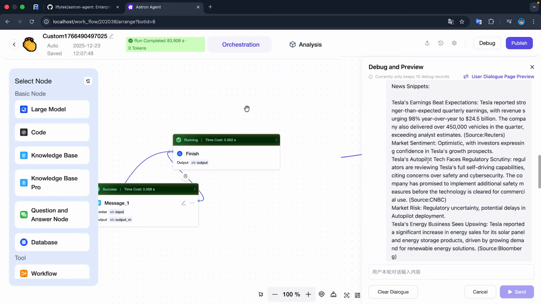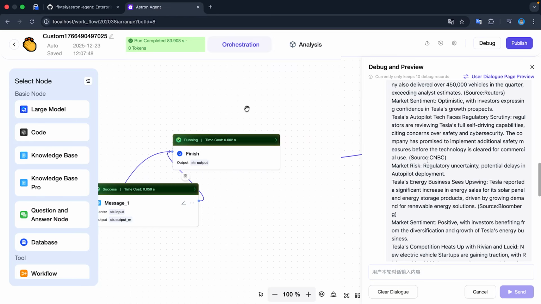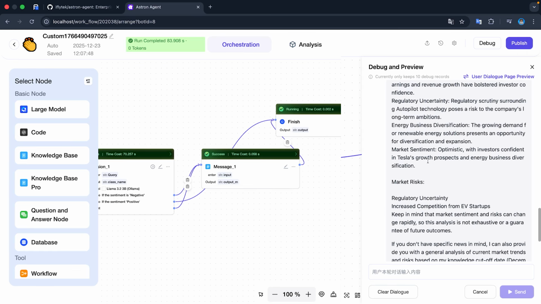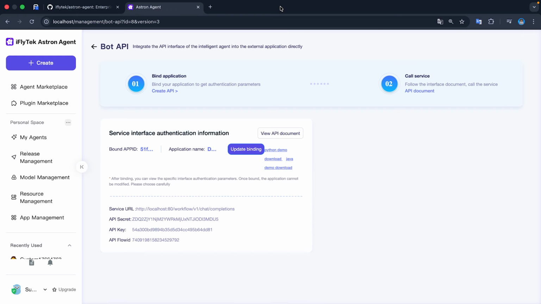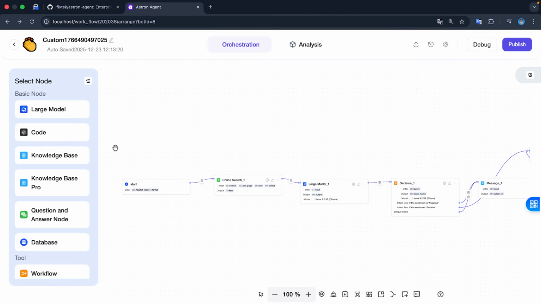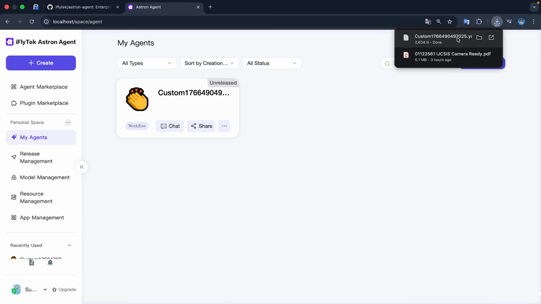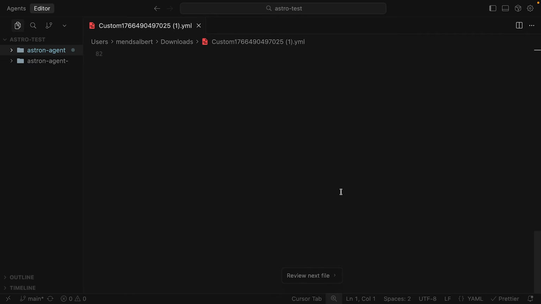A workflow isn't useful if it stays in the browser. Astron Agent lets you publish this workflow instantly as an API. Once I hit publish, I get a production-ready API endpoint. I can now hook this directly into my internal Slack bot, my SaaS backend, or even a front-end React app. And because we deployed this via Docker, you can scale the worker nodes horizontally to handle thousands of these requests concurrently. I've exported the workflow JSON for this market analyst agent and uploaded it to GitHub.